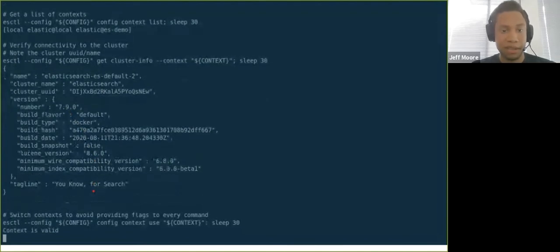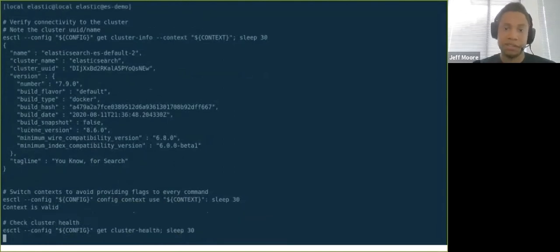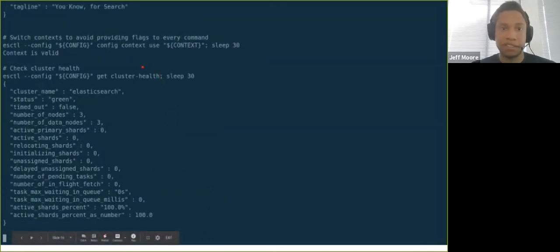And in the next command, we're gonna use yesctl config context to use. I'll get into why that syntax is that way a little bit later. But what this does is it's a little bit easier than the way that Kubernetes handles context. It sets the current context, and it validates the current context before you use it. So for the next commands, we don't have to worry about providing a context flag.